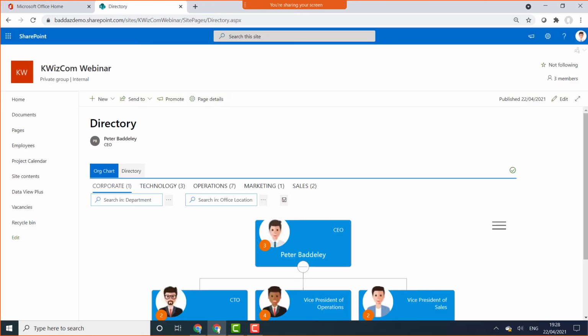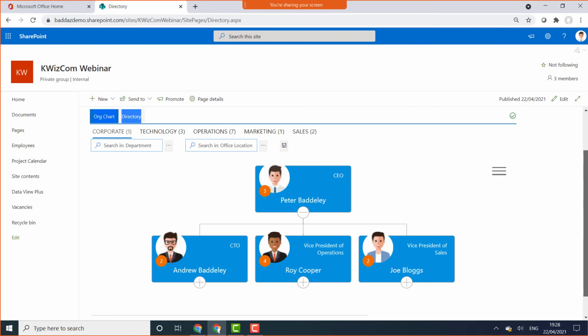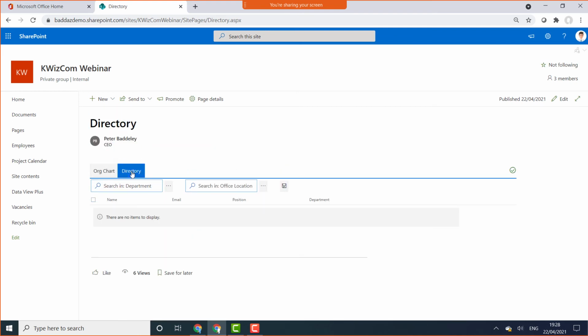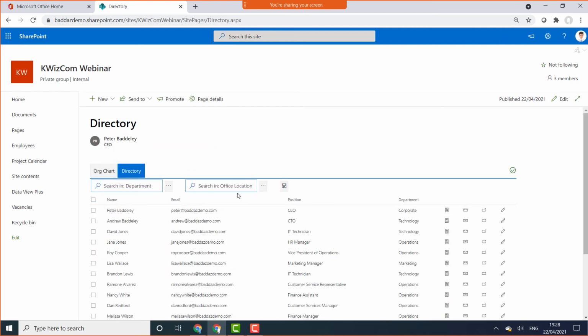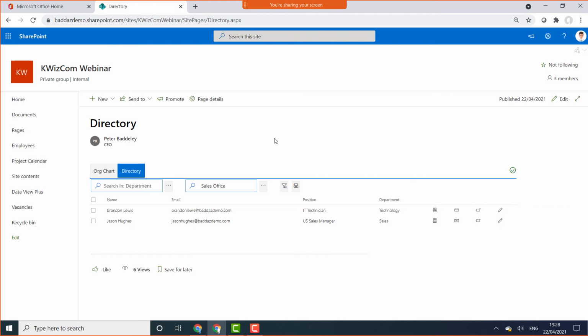And there we go. There's my org chart with the various controls I defined. And then if I switch here, here's my directory. And I've got the ability to search and look at people in a specific location, for example. Very, very quick and easy to connect to graph information, my information in Azure Active Directory, and also build out two different display groups presenting that data in different ways.